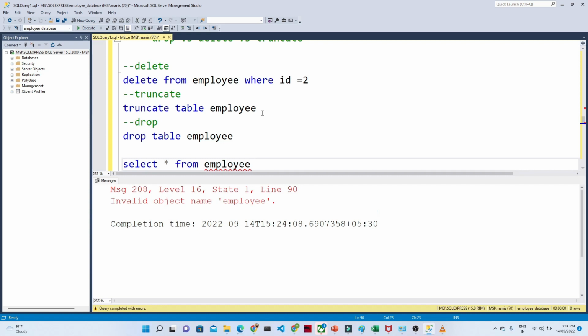So delete we generally use when you want to delete a particular row based on a certain condition. Truncate will completely remove the data, but the schema will be there. Drop will completely remove the table with schema and with data. So that is the difference between delete, truncate, and drop.